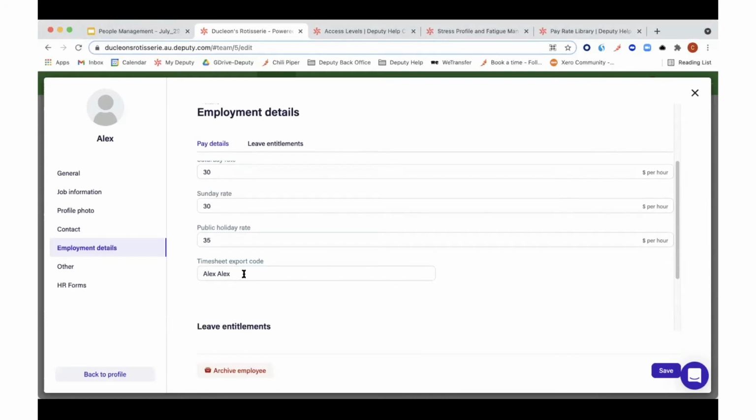And below is the timesheet export code. Now, this is very important, especially if you are exporting timesheets to Xero and MYOB. This timesheet export code has to match in Deputy and in Xero or MYOB. This will allow us to build the bridge between Deputy and your payroll software, saying, okay, this is indeed Alex. These are his timesheet information. These are his details. This is what we want. So this is very important, and it has absolutely to match. And also it has to match character-sensitivity wise as well. So here it says Alex with a space and both A's are capital. If, let's say, in Xero, the second Alex has a small letter a, the export will not work for that employee. So this is one of those important things that we need to pay attention to.